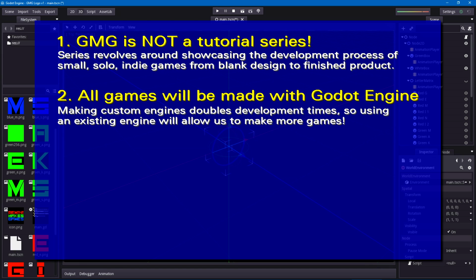Next thing to mention is that all the games that I make for this series are going to be done with the Godot engine. This is specifically to save time, because I can make game engines. It's just that making an engine as opposed to using a pre-existing engine pretty much doubles your development time. So going with one that already exists will make sure that these episodes come out really quickly and that it's a lot easier to follow along with what's going on.